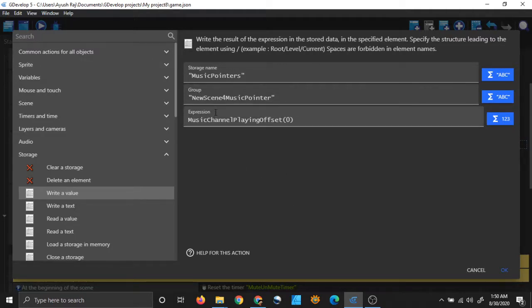And what expression will we save inside this variable? This is for writing a value. Therefore in this variable we will write a value. And what value will you write? We will write music channel playing offset of channel 0. How will you get this? How do you get this function?